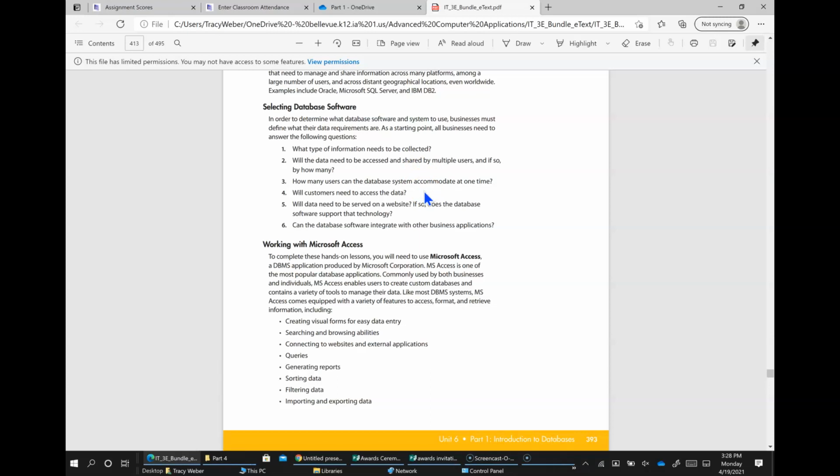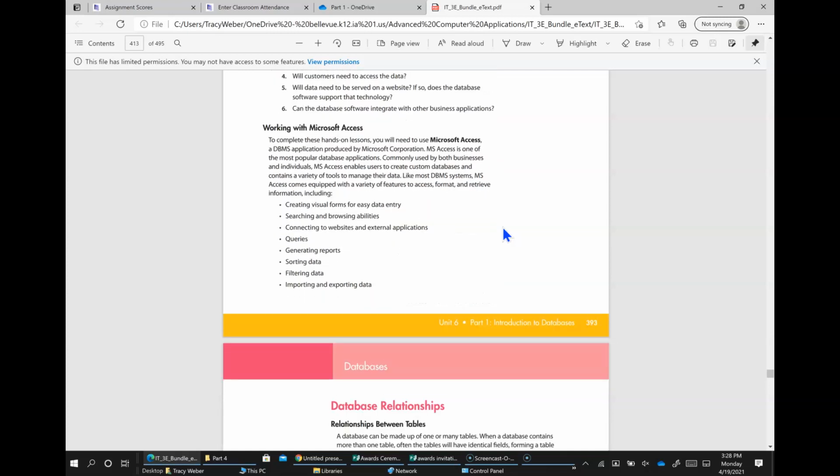Will customers need to access the data? Will data need to be served on a website? If so, does the database software support that technology? And can the database software integrate with other business applications?